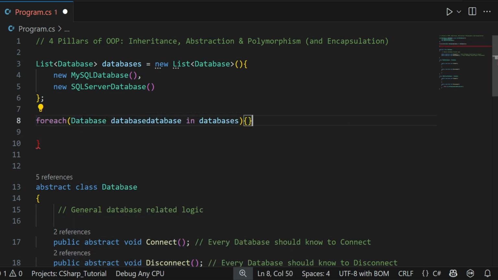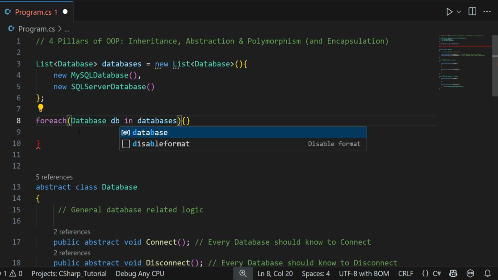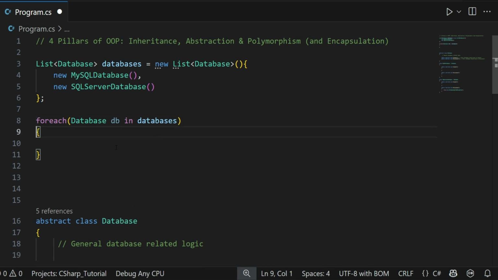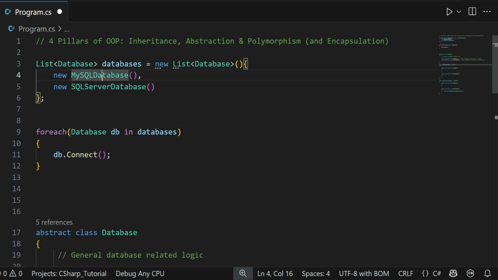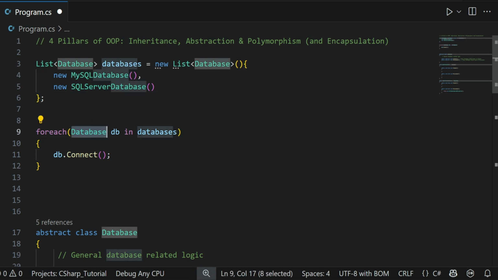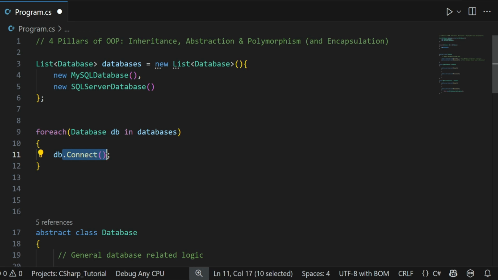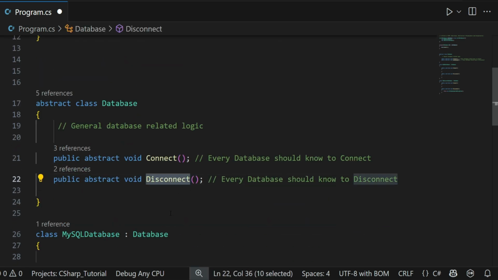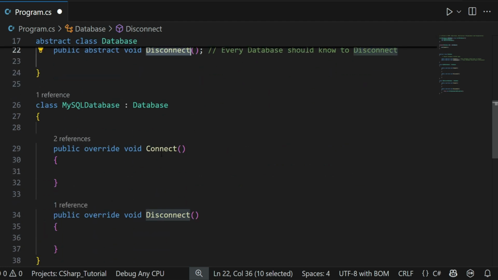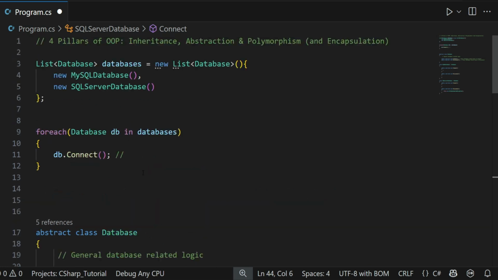database in databases, we can maybe say database connect. So we want to connect to all databases. And you understand that we are not specifying the specific database over here. We don't care about the specific database. We care about the fact that it is a database. It is this base database, and we can know for sure that it will have this connect logic. It will also have this disconnect logic, and it will have more logic, but we can be sure that it will have this logic inside. So both of them are going to be connected, and we don't really care about the specific logic. We care that it is a database.